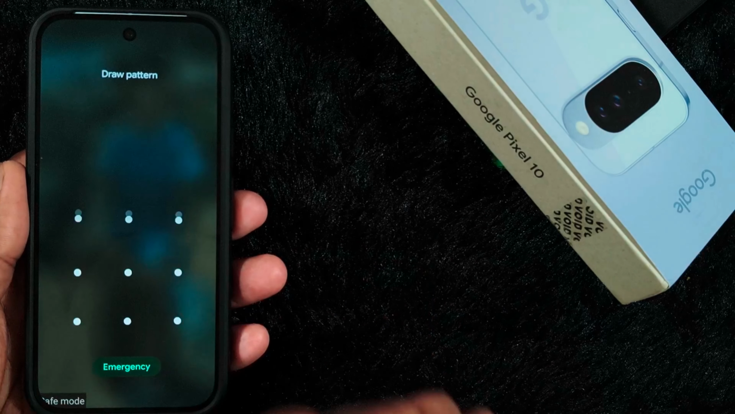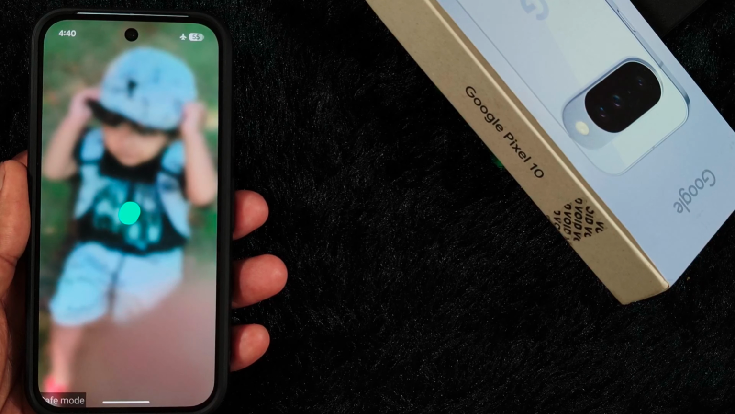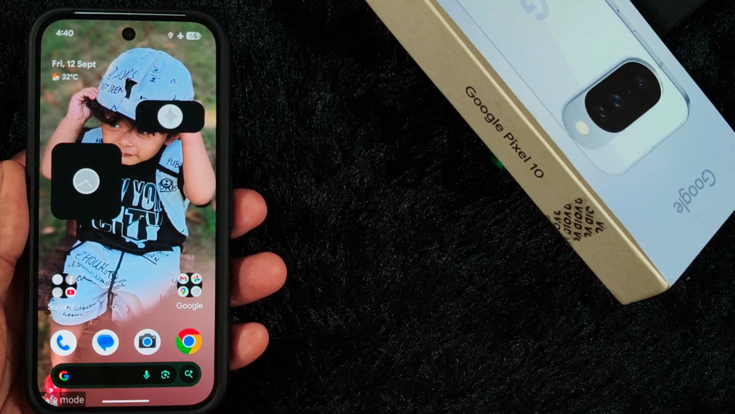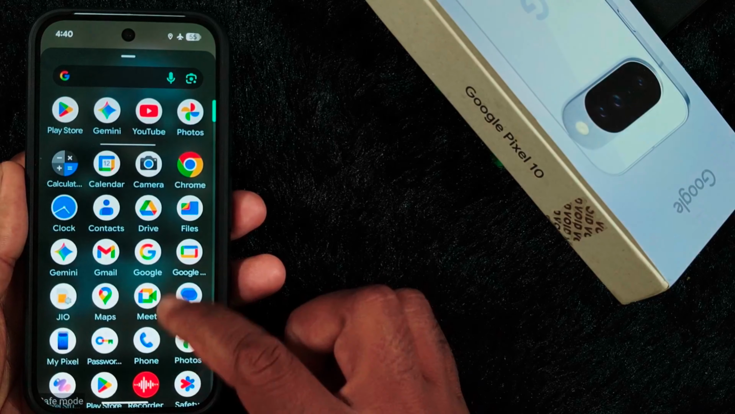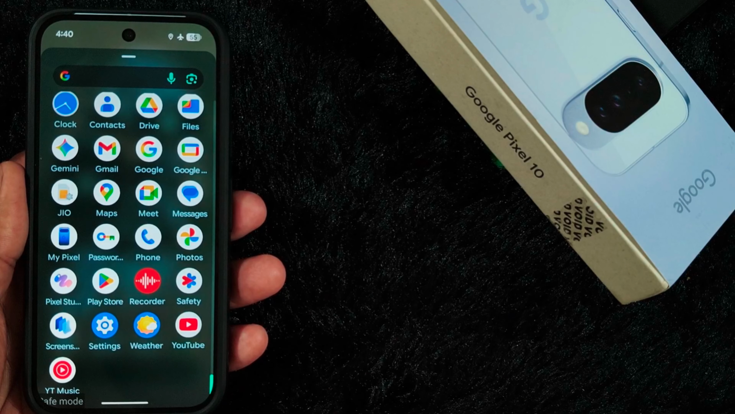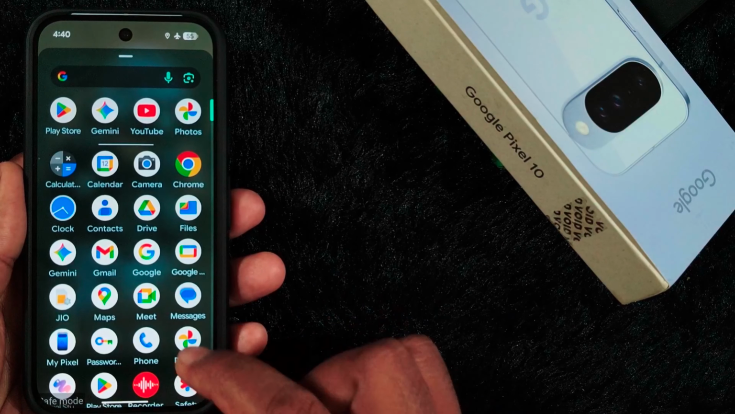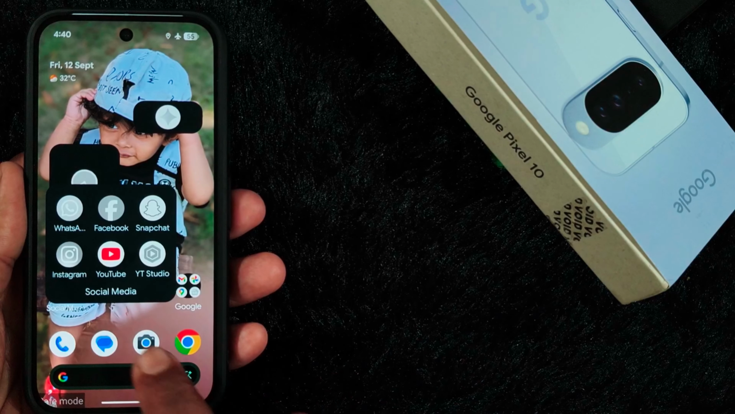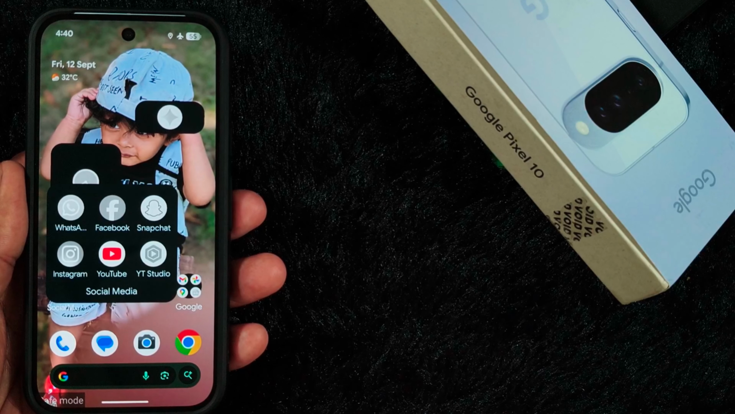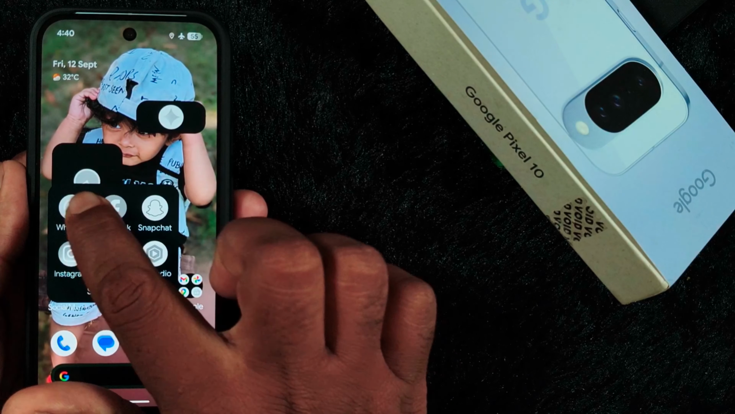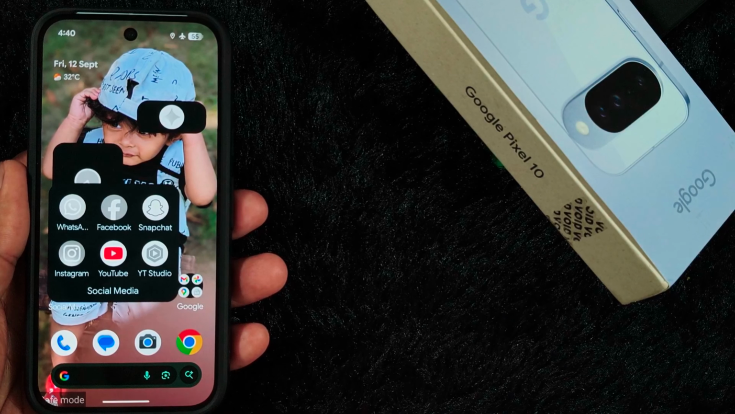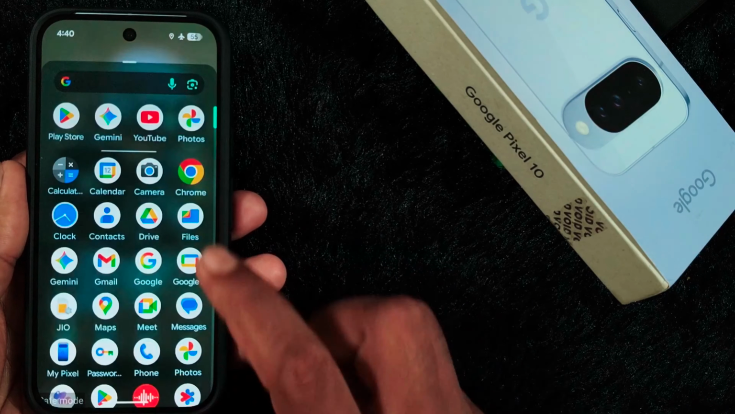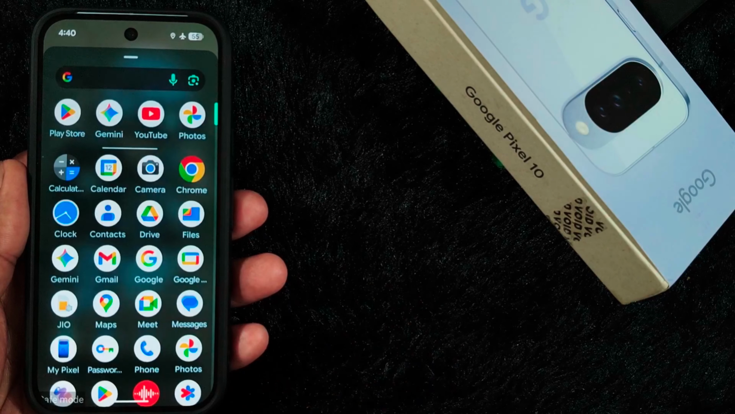Now unlock your device. Now you can see the safe mode at the bottom left corner. Now here you can see the third party applications are disabled. This is the only system default application you can access on your device. Here you can see disabled third party or downloaded applications. When we tap on it, you can see the message downloaded apps disabled in safe mode on your device. So you can only access the system default apps.